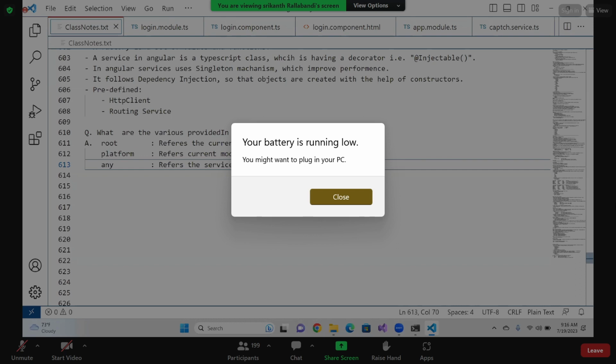Workspace level. That means in my workspace, I have 10 projects, and those 10 projects I want to use the same service. Then at that time, you can give provided in as what? Any you can give. Understood?